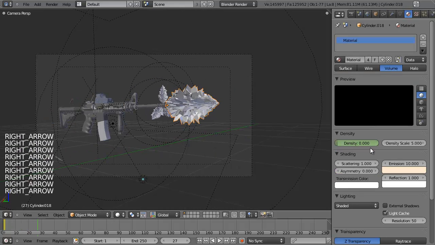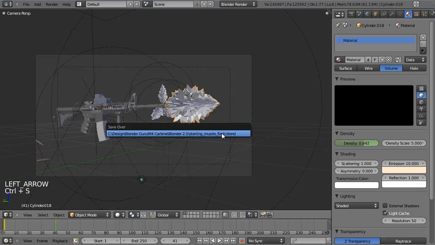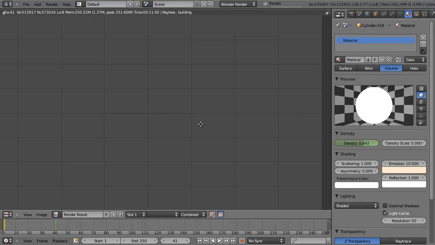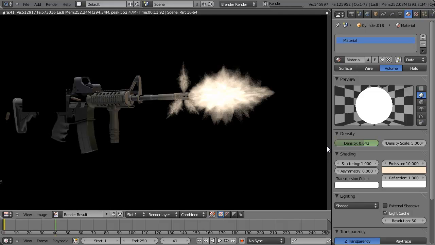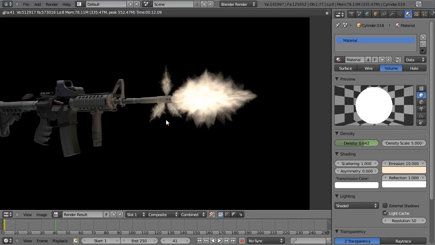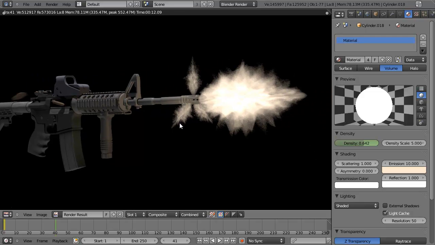If I just find a frame where the actual flare is appearing, having a look at the density, that one's looking pretty good there on frame 41. Let's have a look at how it looks rendered. Okay, everything seems to have worked out exactly the way we planned it. You've got the flare coming out there, the ones coming out the top, and the glow is now reflecting onto the gun as well.